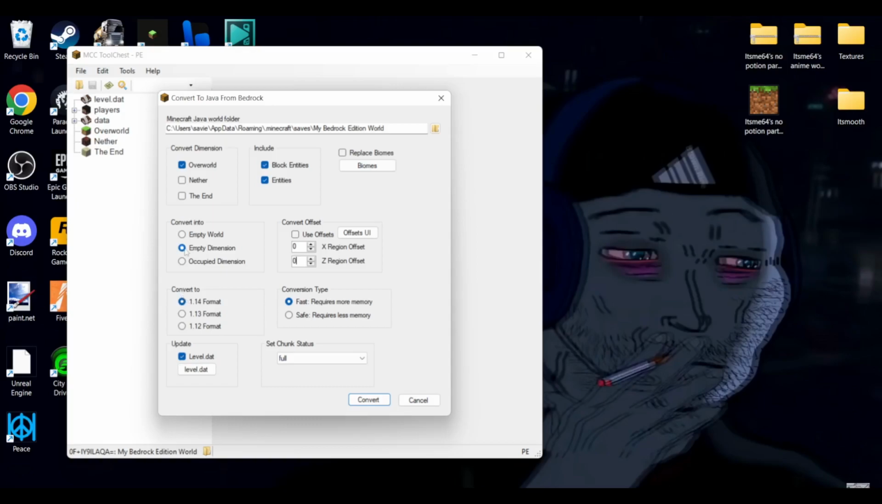Anyways, so MCC Tool PE is slightly outdated. Here we can see convert to format 1.14, 1.13, or 1.12. 1.19, 1.20, 1.18, as you can see, all those things aren't there. Depending on what version you want to port it to, you can select 1.12, 13, or 14. If you want to convert it to 1.19, then I recommend converting it to 1.14, and then just loading it up in 1.19, and everything should work just fine.